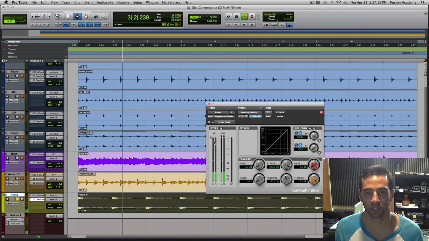Then we're going to time our release so that it lets go just as the next note's about to hit. Let me set my threshold to where the release dies away, about here at -30. Good medium ratio.